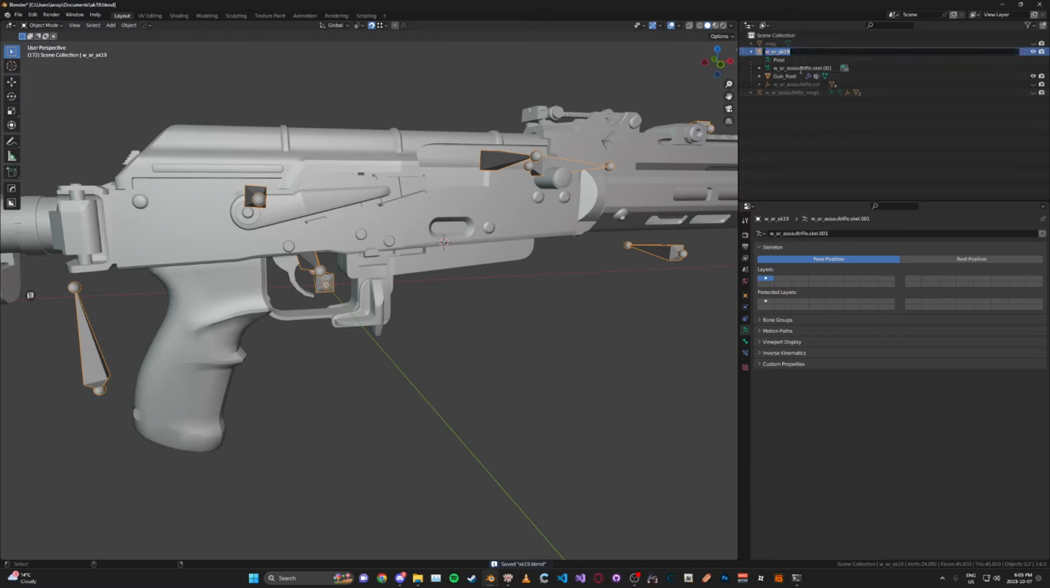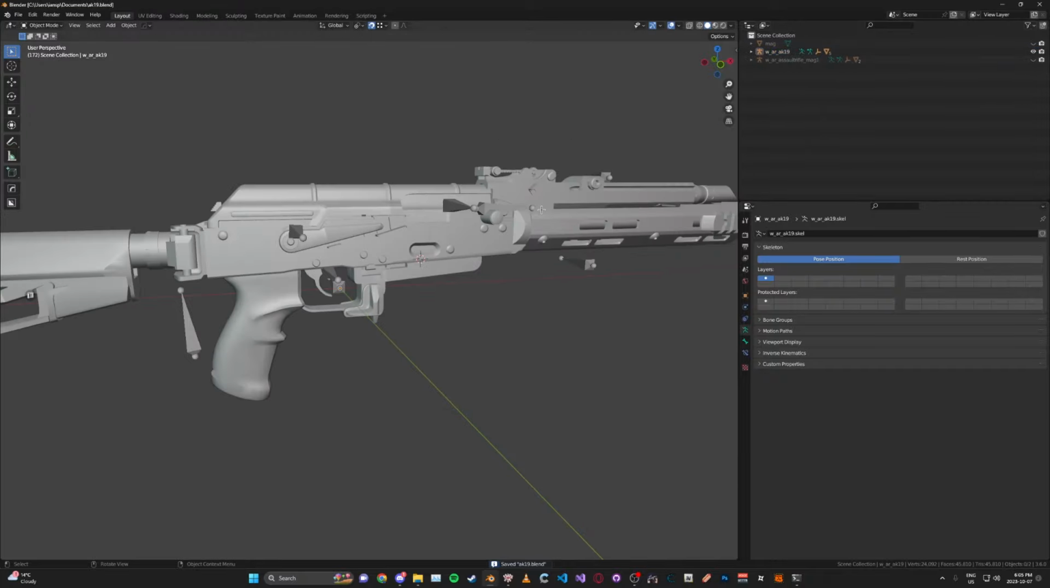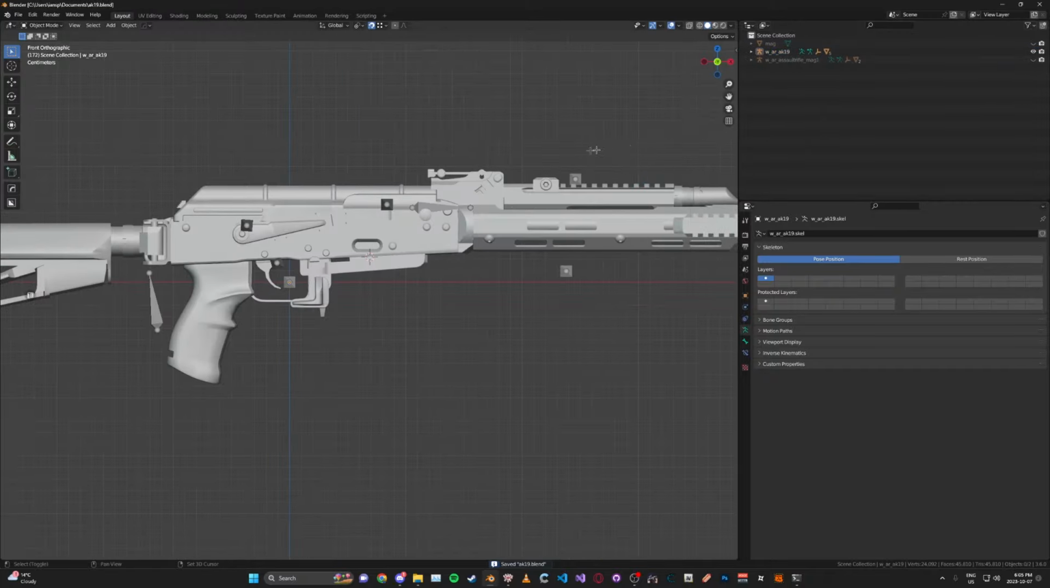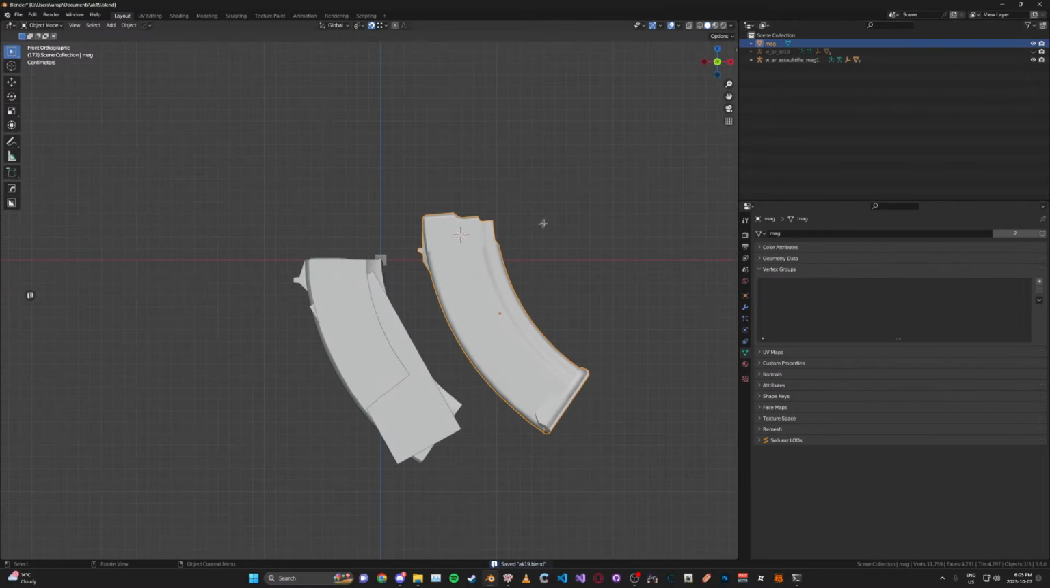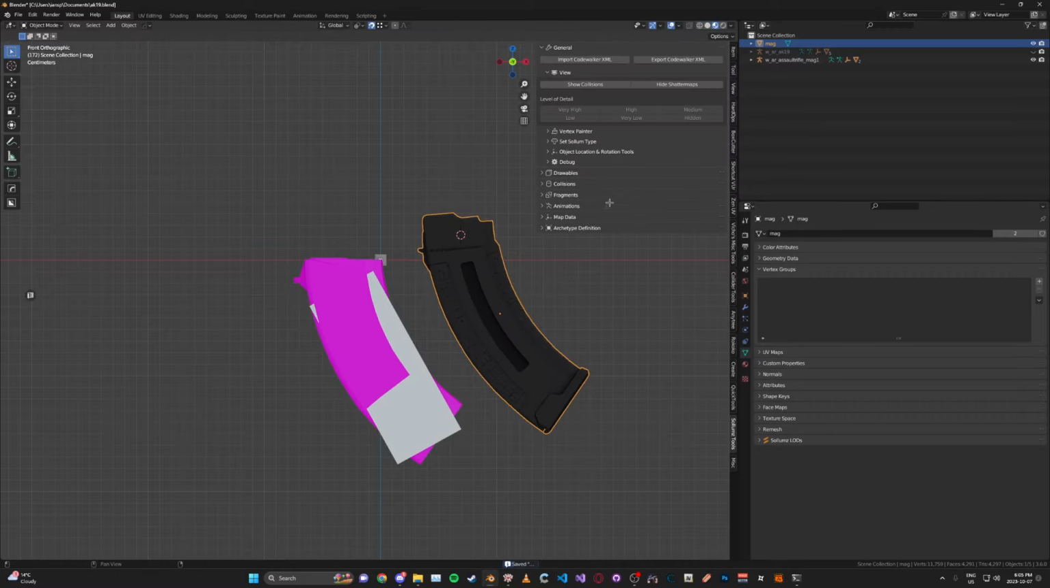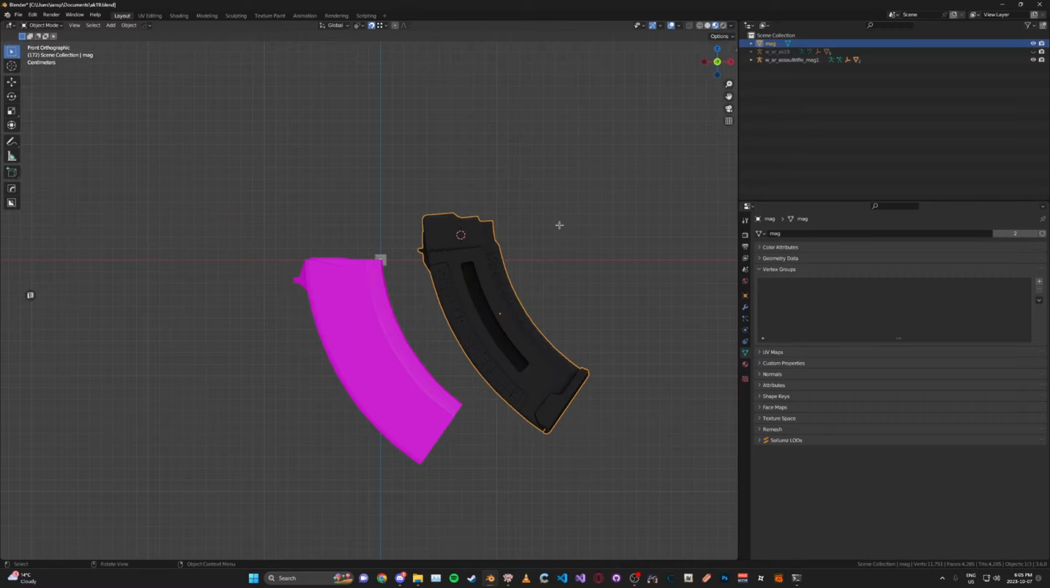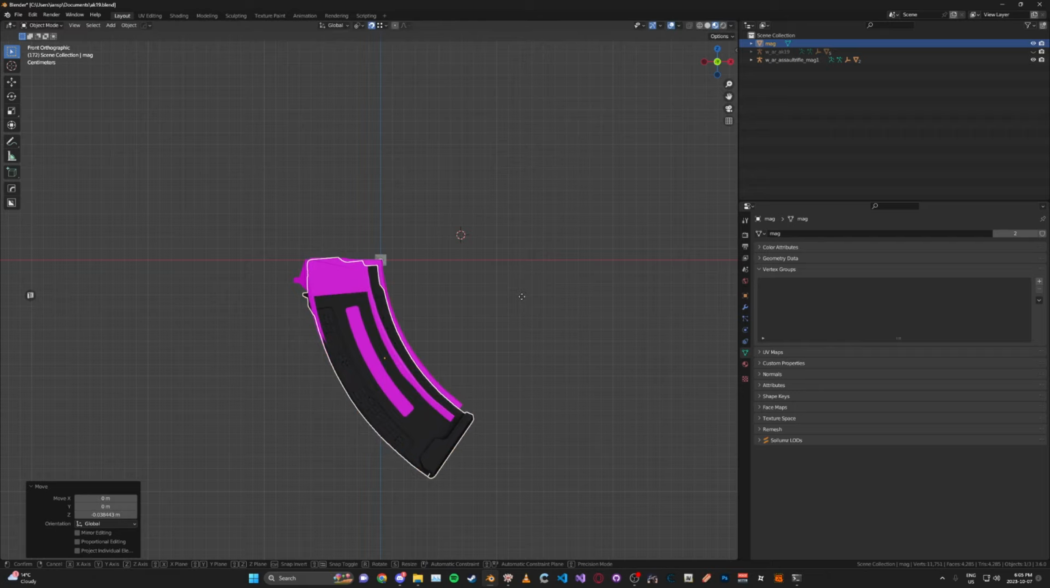We're also going to rename our skeleton and then just put .scale at the end like that. And now what we can do is the magazine. So we can just unhide these and now we're just going to align it with our vanilla mag. Again, it doesn't need to be perfect, but the closer the better.